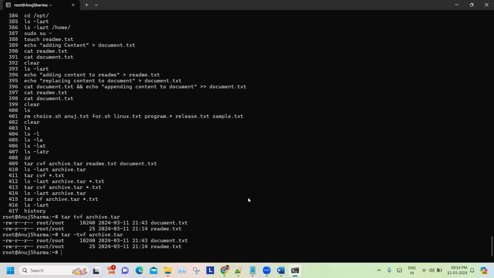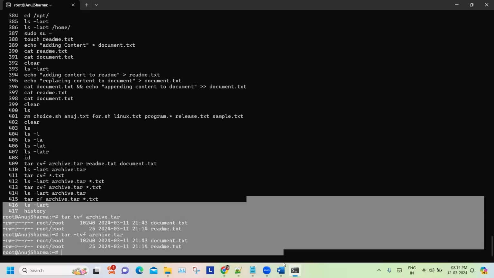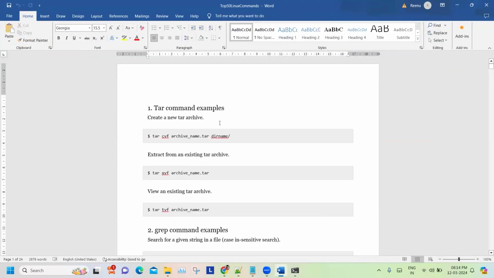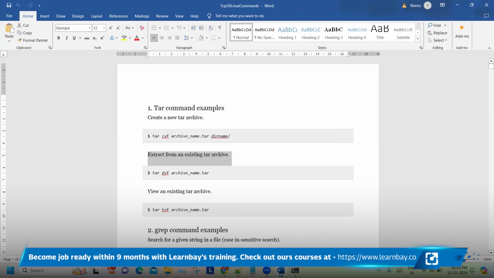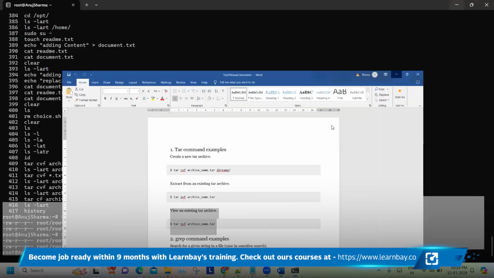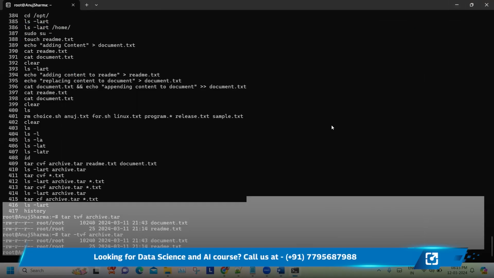So what's the difference between CVF and TVF? CVF is for creating. You can refer to the document also. There is a reason why I've given the document. To create a new tar file, we have CVF. To extract from an existing tar file, XVF. X is there for that. To view an existing tar file, we have TVF. So these are the options which we can follow.